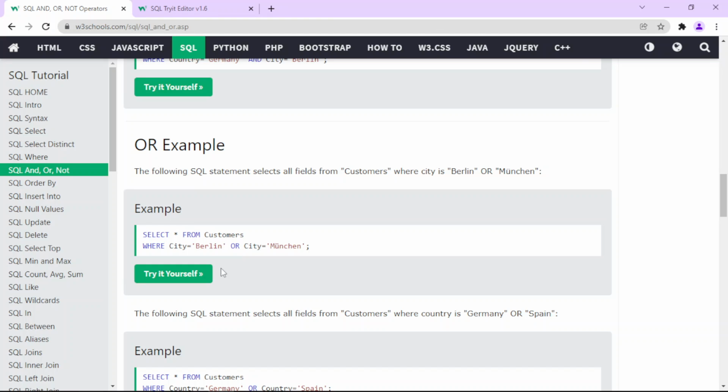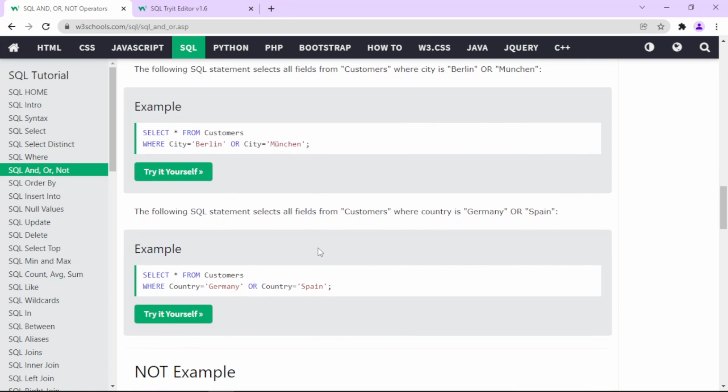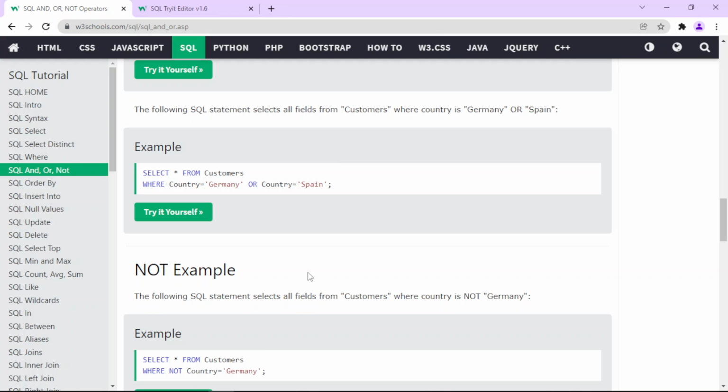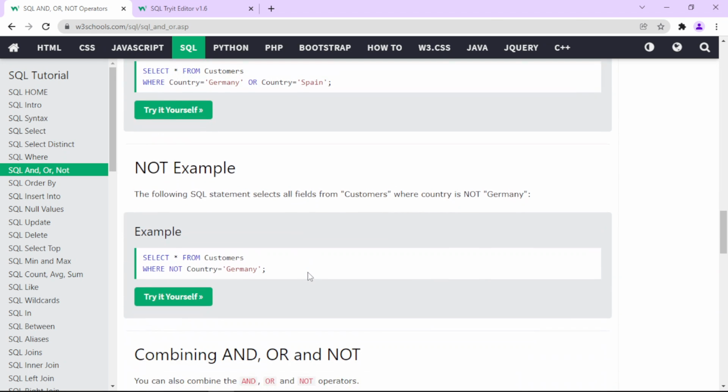So they have the example of where the city's in Berlin, or I'm probably going to butcher this, so I'm not going to try. These are the two options. And that's what we deal with, Mexico and the US. We're like, hey, where's the country in the US or Mexico? Again, this one they use Germany and Spain. And now let's get to the not.